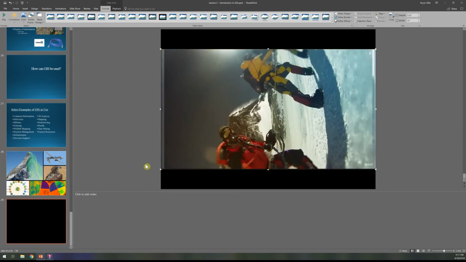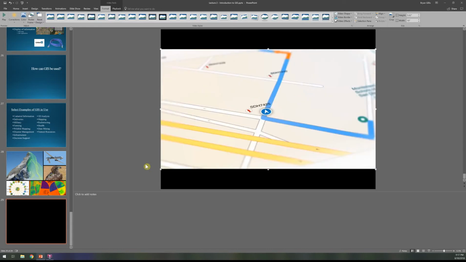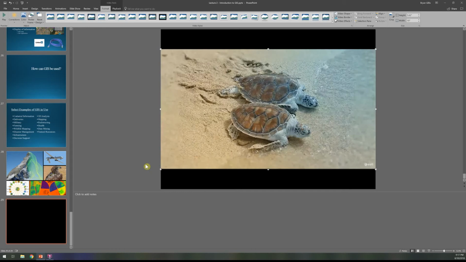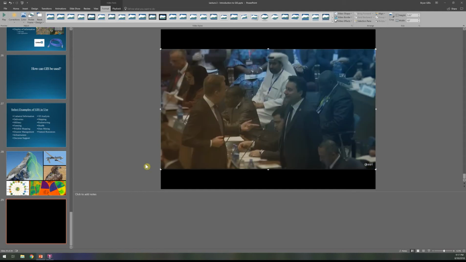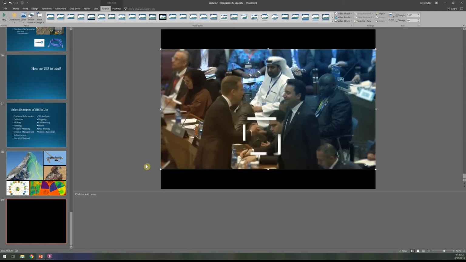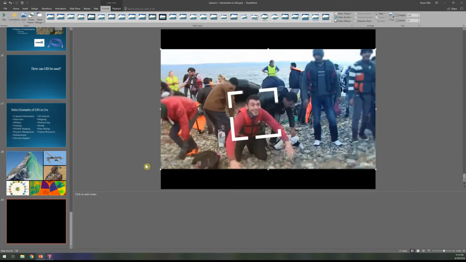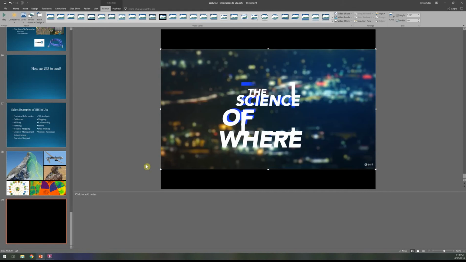The science of where is the science of exploration and navigation. The science of the grand and the granular. This is the science of development and the science of sustainability, the science of power and the science of peace, the science of will, the science of wonder, the science of where.